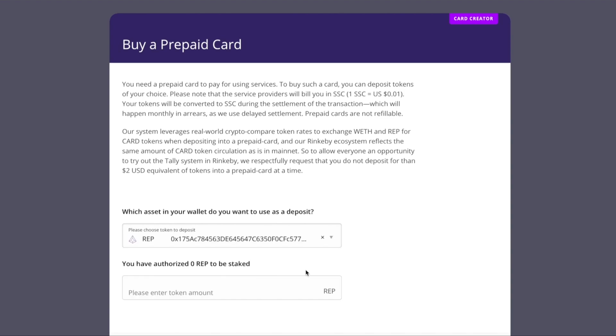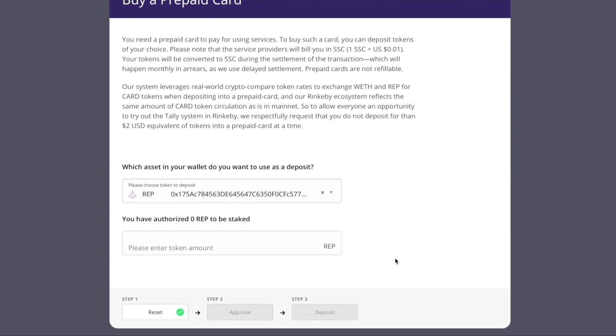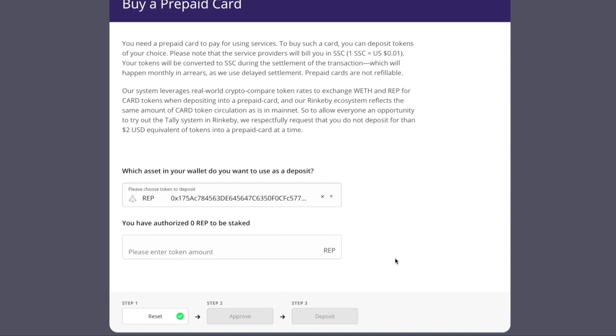So, for example, if we select an ERC20 token, you can see that it is a three-step process. First, you need to reset your current authorization, if any exists, then authorize the withdrawal of funds from your account, and only then proceed with the deposit. Unfortunately, the necessity to confirm two or three actions is mandated by the ERC20 standard.